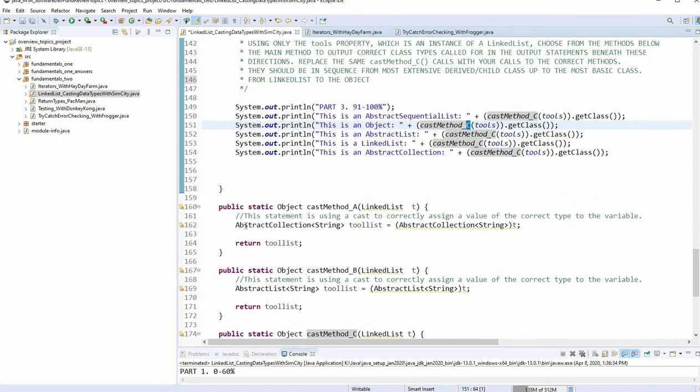Just check for the data types that you're looking for. They're all going to return an object, so they'll all work. They'll all work because a linked list is an object, and an abstract sequential list is an object, and an abstract list is an object, and of course an object is an object. So they'll all work with this return type. That's not a problem. They'll return that.